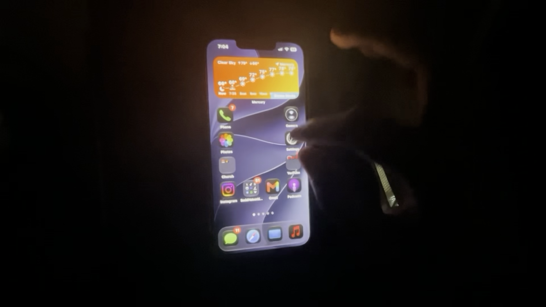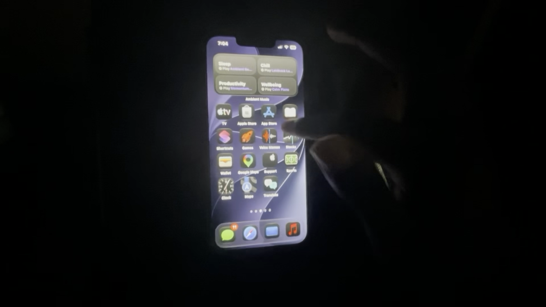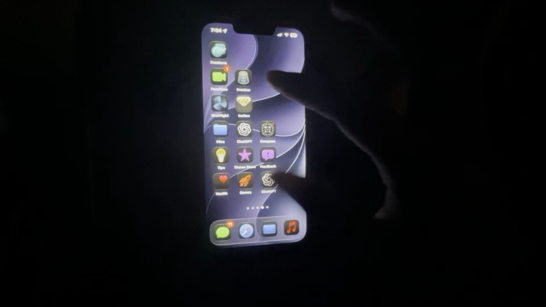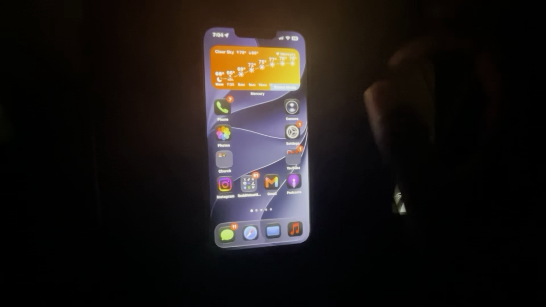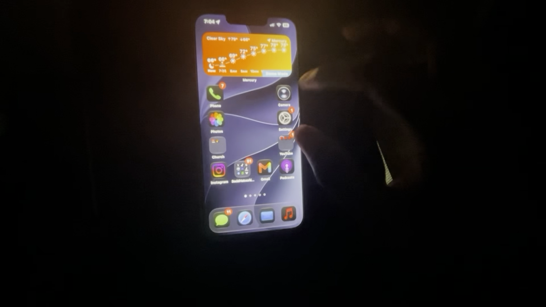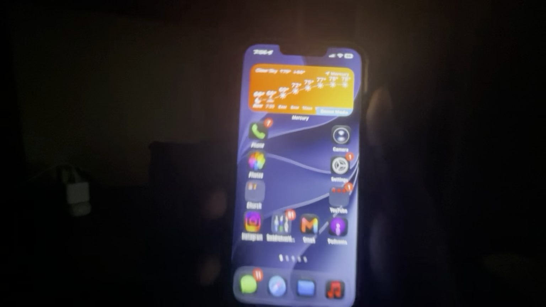I just put iOS 27 on here. I haven't run any Geekbench so far. I may do that for you guys or maybe not. But iPhone 14 performs great on iOS 27. It really, really performs excellent.